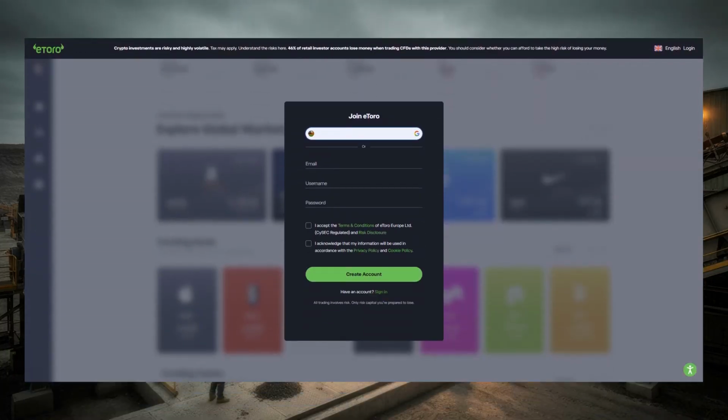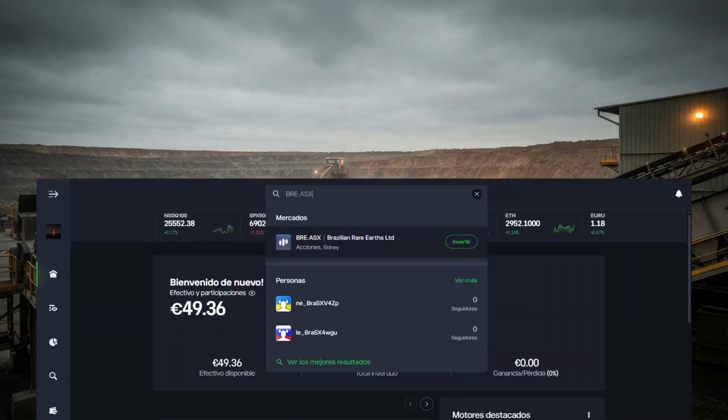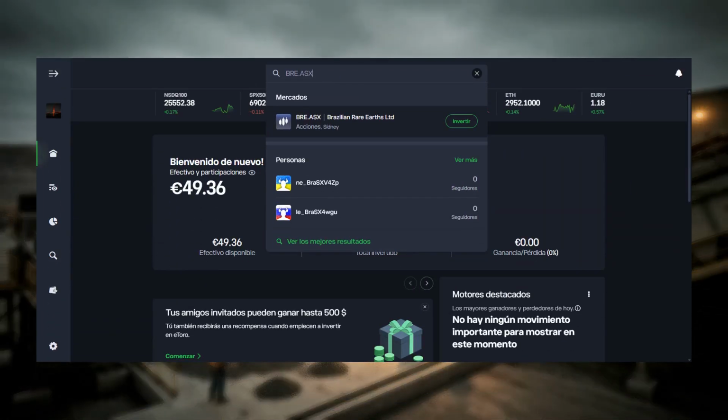To trade, you need a brokerage account, and I will use eToro as a neutral example to show the steps. After registering, most platforms require identity verification with an ID, and you will need to add funds before you can buy. Use the platform search bar and type the ticker BRE.ASX to locate Brazilian Rare Earths Ltd.